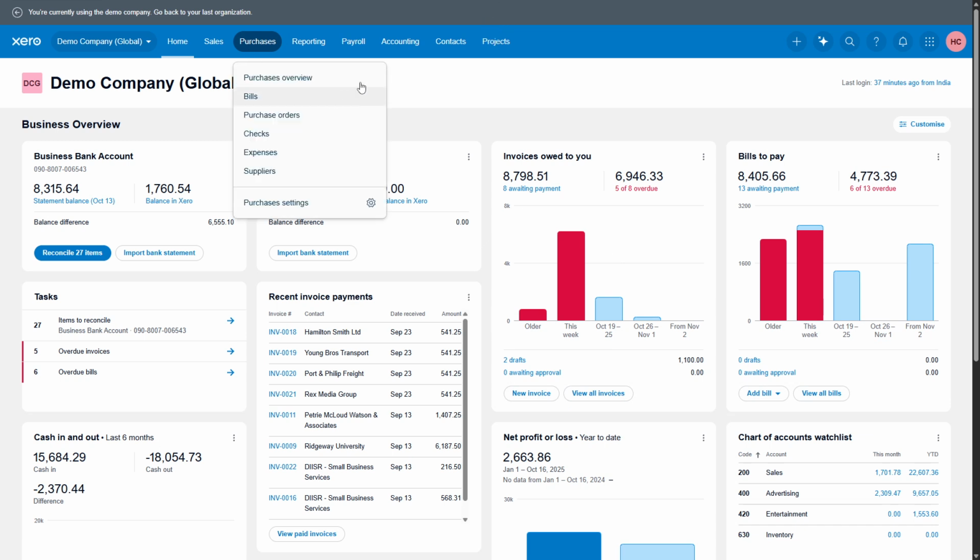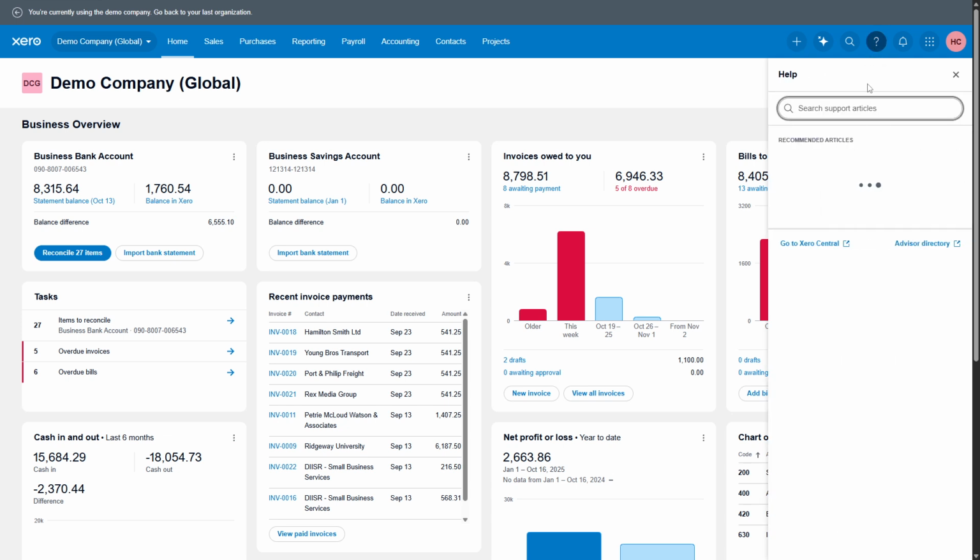Once you're logged in and on your dashboard, take a look at the top right corner of the screen. There, you'll find a small icon shaped like a question mark. This icon is your gateway to Xero's support resources, so go ahead and click on it. Clicking the question mark will bring up a drop-down menu. From this menu, you'll want to select Contact Xero Support.